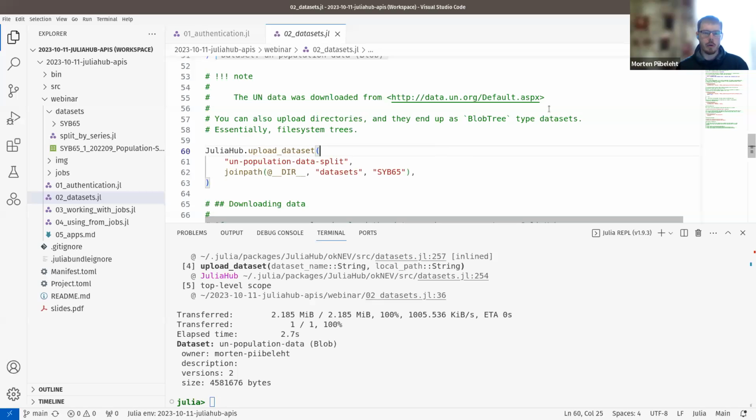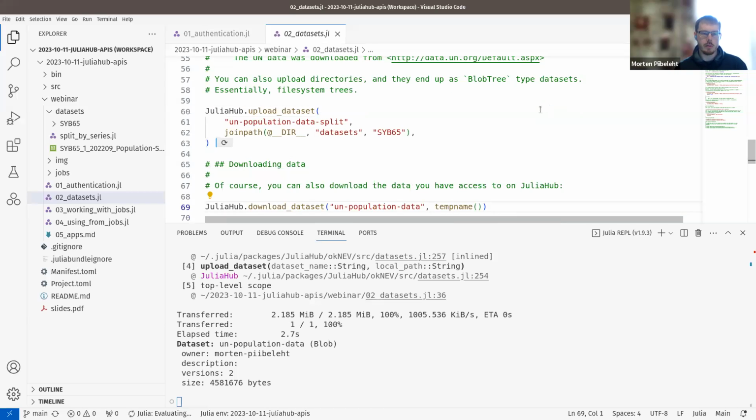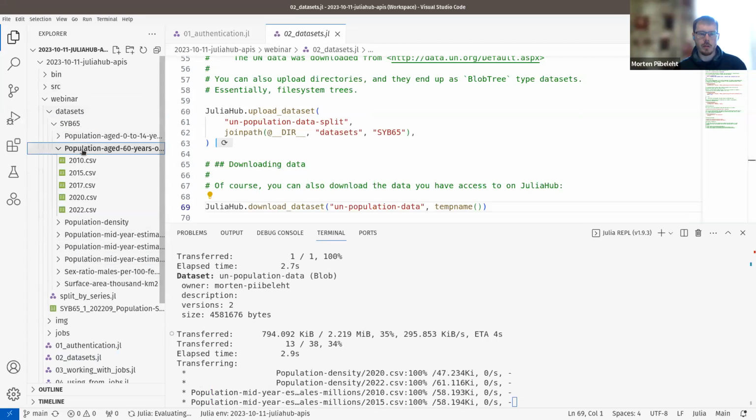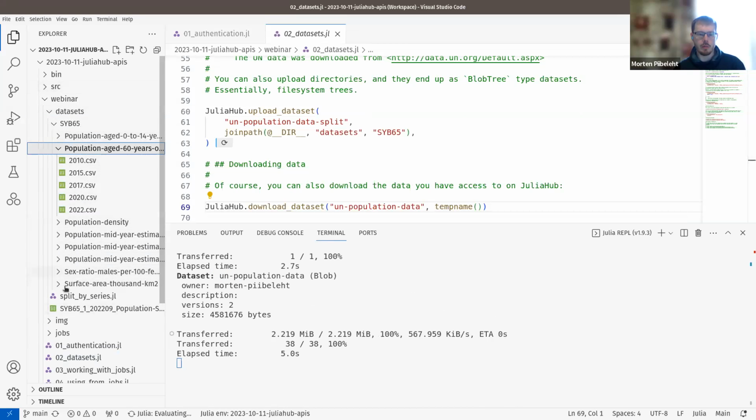Yeah, you can also upload. So that was just one file, that was one CSV file. What I've done here is split the data set up into a bunch of files, actually. So I have this script here that did that for me.